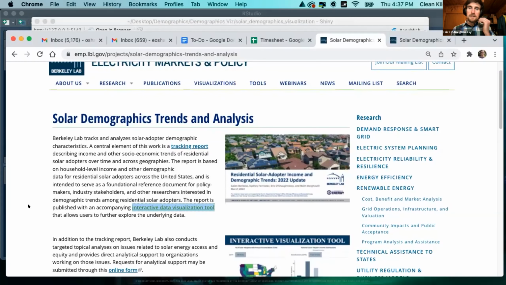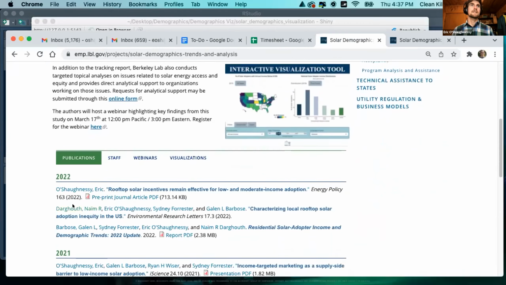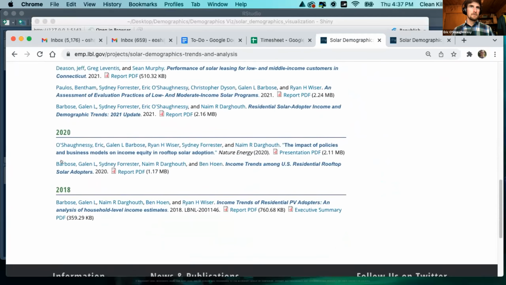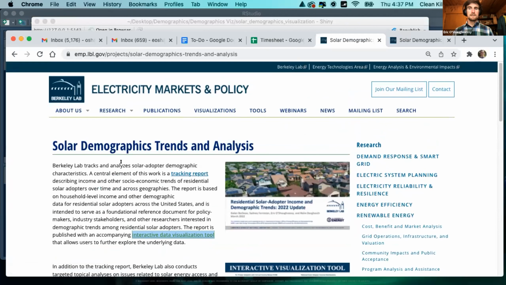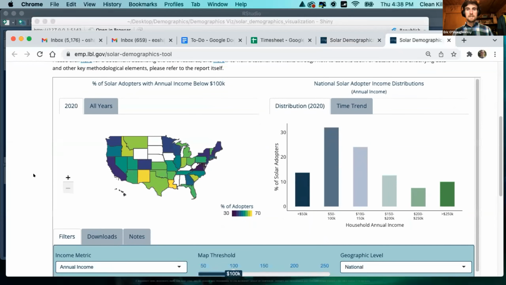So if you can navigate to this homepage, Solar Demographics Trends Analysis, it has links to this year's report, the tool that I'll discuss in a second, as well as a bunch of other publications down here. So this landing page has everything that we've done all in one convenient place. The tool itself is this interactive tool, and I've seen some questions in the Q&A that will probably get answered right now with this little quick tour.